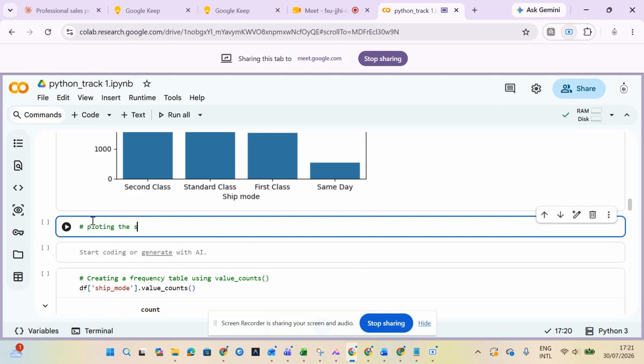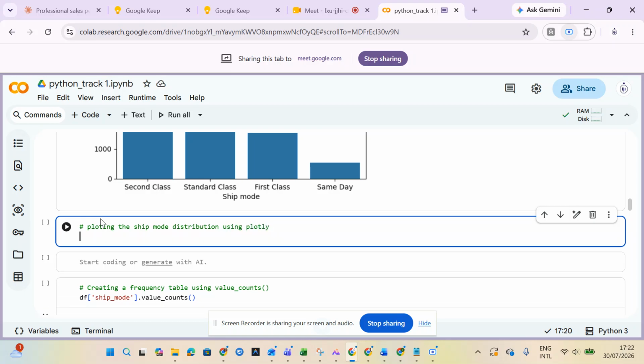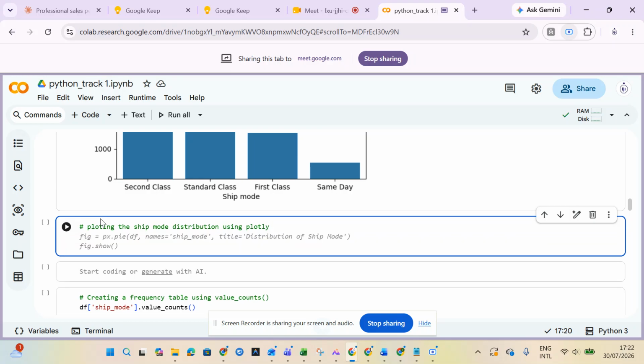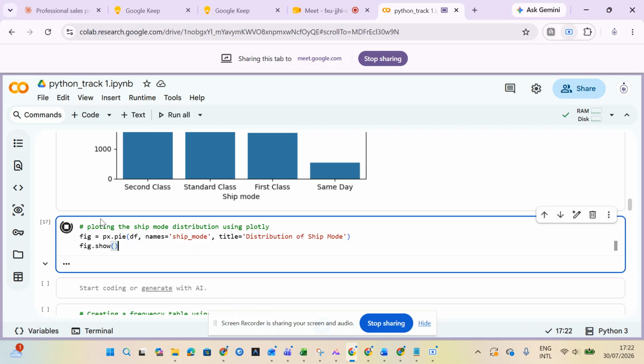Plotting ship mode distribution using Plotly. There are two things you have to. I didn't get that last part. See, there are two things you have to. Okay.